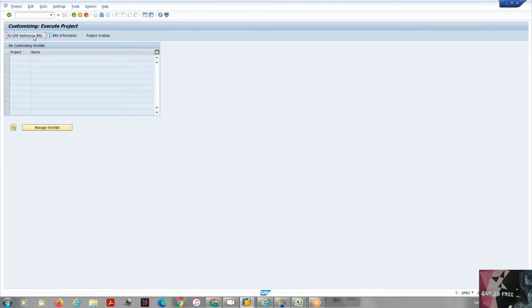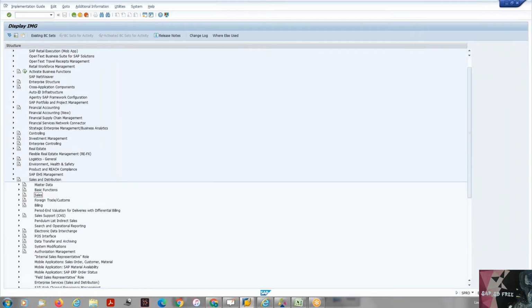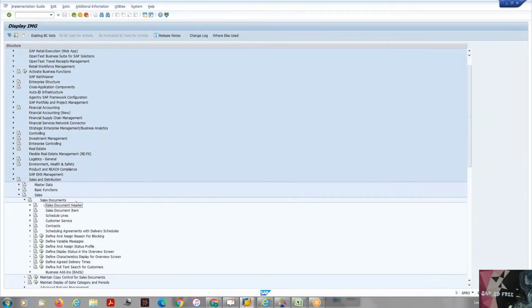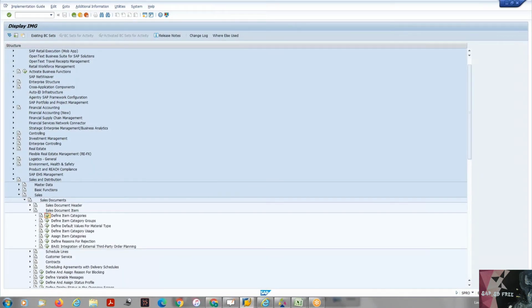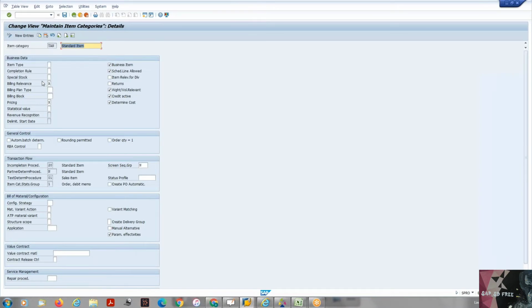So I'll go into SPRO, IMG, and then go to Sales and Distribution, Sales Documents, Sales Document Item, Define Item Categories. Maybe the standard sales order item category TAN. I'll just open one. You can copy it and create your own, or you can use it. So here is the item category that is there.